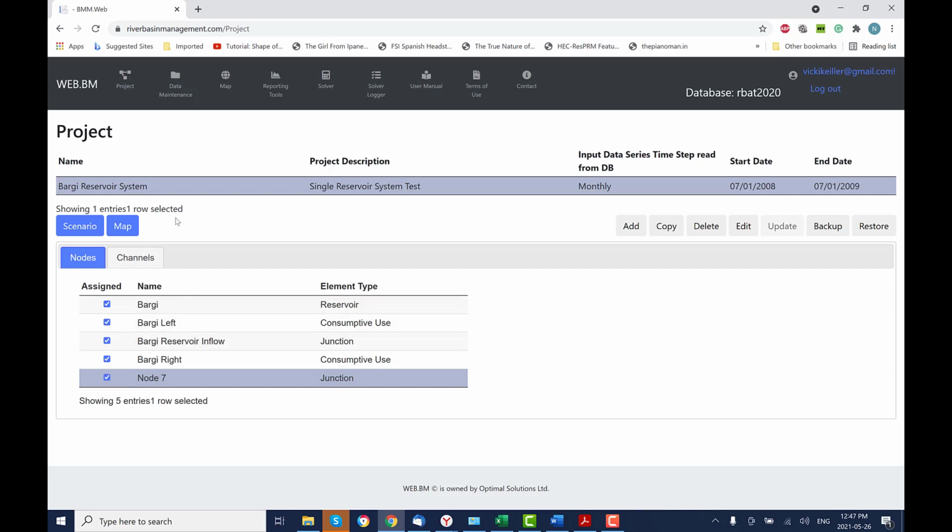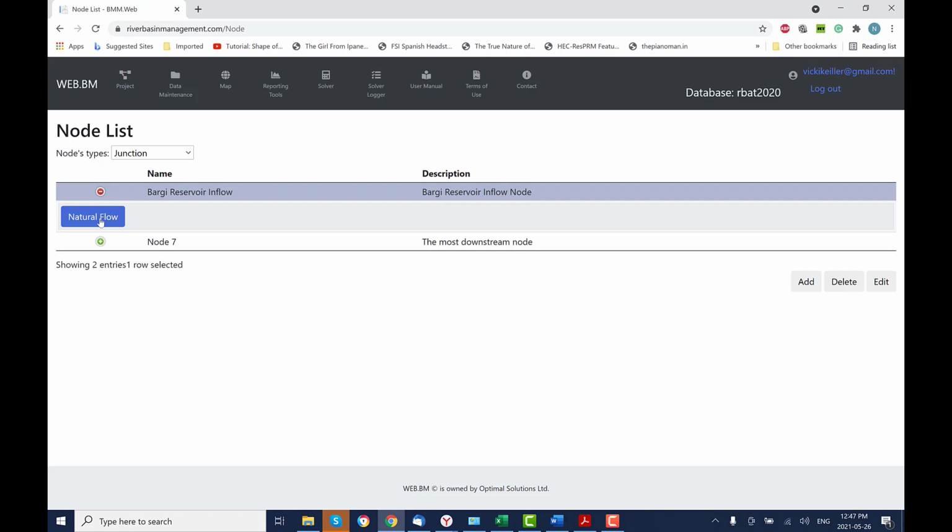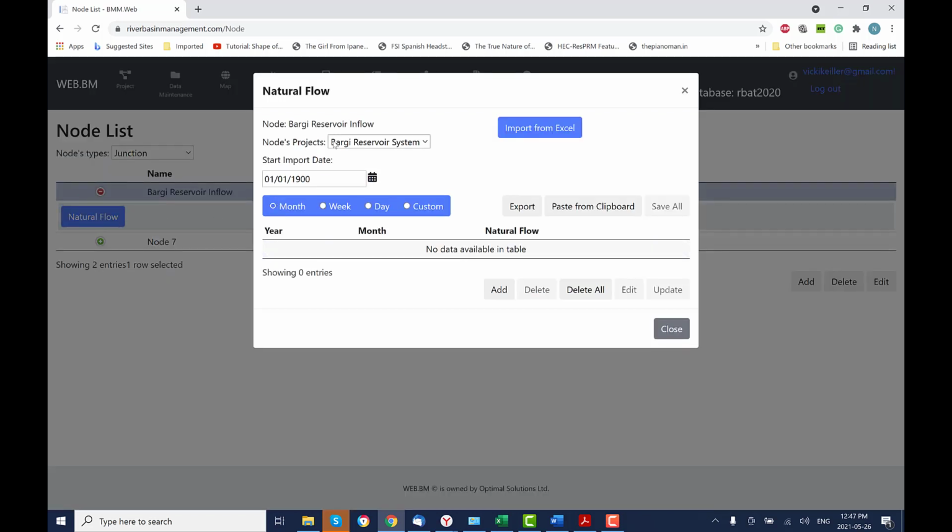Next, we're going to specify for those nodes some time series that are required for the model to run. So let's go back to our node list. In the case of junction nodes, this reservoir inflow node has some natural flows coming in. You will see that we've already included this node in the Bargy Reservoir System project. Now we need to specify when the time series is starting, and it's going to be 1st of July 2008. We're going to be entering monthly data. We're going to be entering inflows. Again, this data is all in the manual.